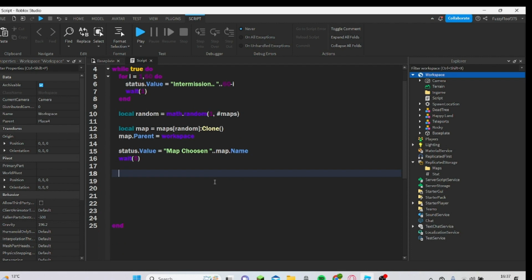Let's continue. So now we'll get into more of the complex scripts, but if you do want to make sure to follow along, do pay attention. So here we go. Local players equals game.Players:GetChildren.